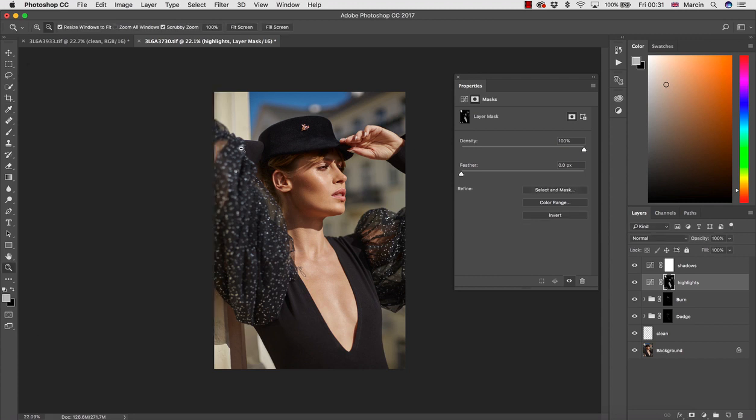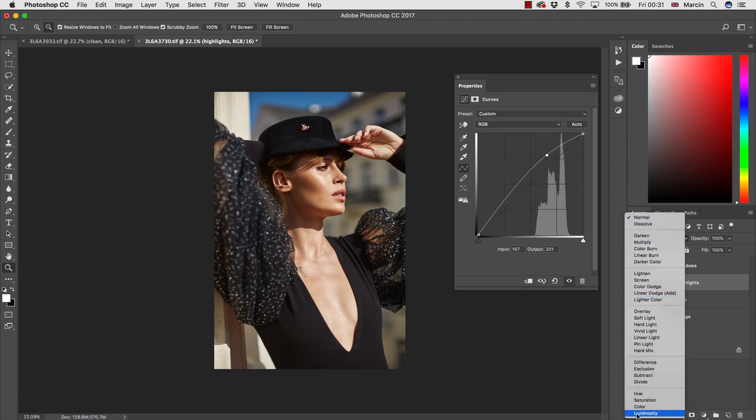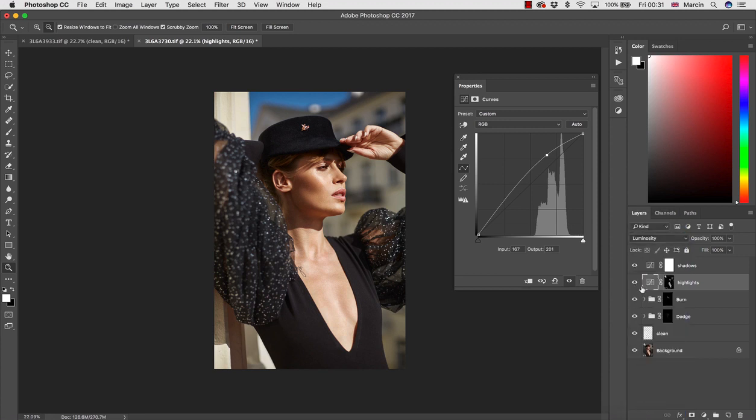Hit OK at this level, and I'm moving to my highlights, and just go up with your curve. Just slightly till the point you see your highlights are perfect. It's changing some saturation values, so best is change blending mode from normal to luminosity. Let's have a look. This is just pure amazing. I'm also grabbing the curve over here to go down a little bit, and this is how we create these amazing highlights.